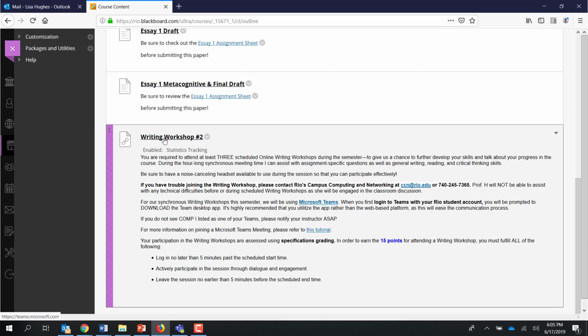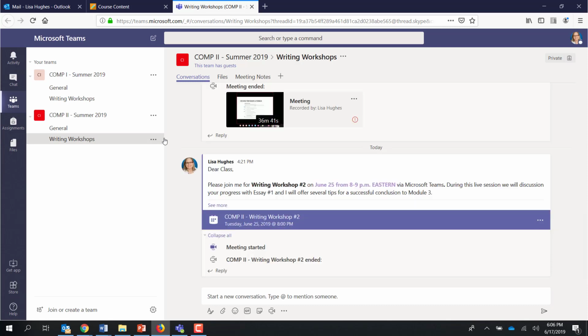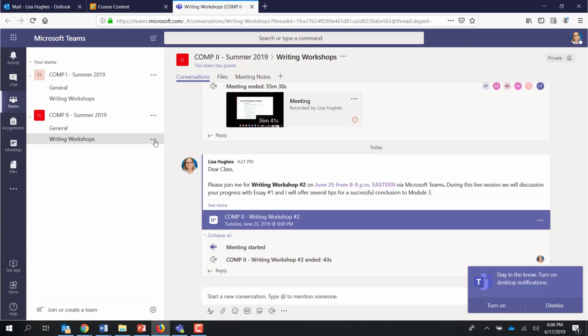If it is your first time logging in, you'll be directed to a login screen. In this case, I've already logged in and it will take me directly to Microsoft Teams. If you haven't yet logged in, you need to log in with your RIO username. In this case, I have already logged in, and the most important thing is that you are on this little Teams tab or button over to the side.